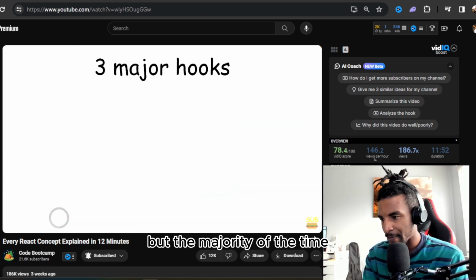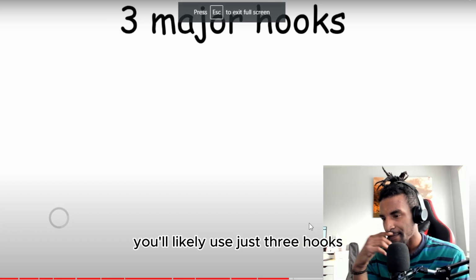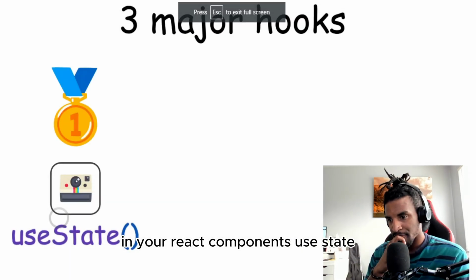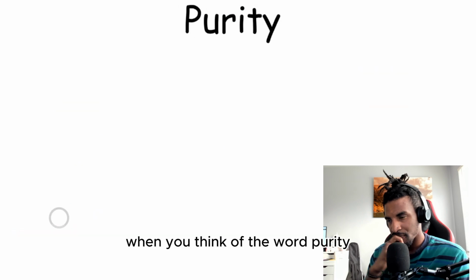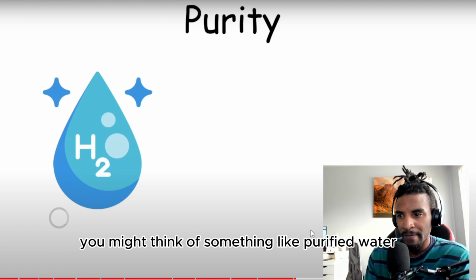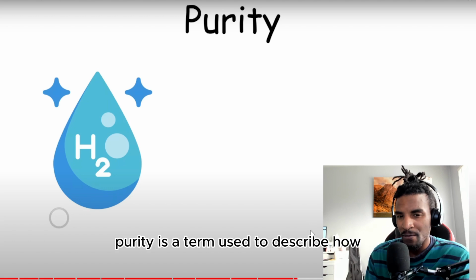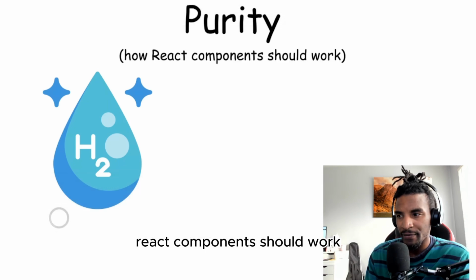But the majority of the time you'll likely use just 3 hooks in your React components: useState, useEffect, and useRef. When you think of the word purity, you might think of something like purified water. Purity is a term used to describe how React components should work.